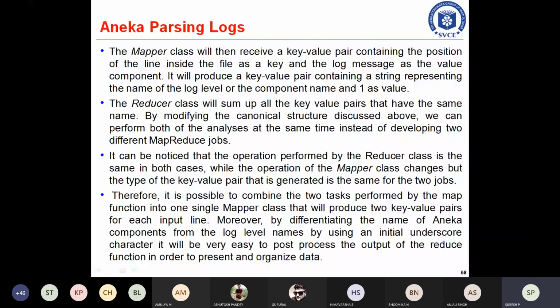The mapper class is going to receive the key-value pair containing the position of the line inside the file as a key, and the log message as the value component. With the help of that particular position and the log message, it's going to generate the string representing the log value and the component. And the reducer class, what is it going to do? The reducer class is going to sum up all the key-value pairs that have the same name.